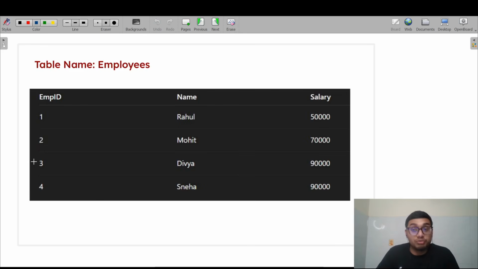Before solving some more problems based upon SQL queries, let me tell you, this is our employees table. We are going to perform some queries upon this table, so that's why I am explaining it. The employees table has three columns: employee ID, name, and salary. Employee IDs are 1, 2, 3, 4, names are any names, and the corresponding salaries are given. Let's solve some queries based on it.